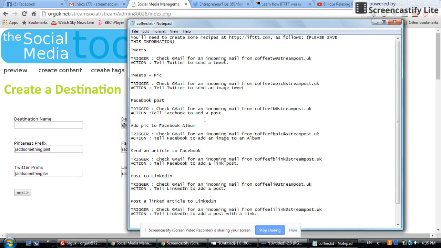Now that page would have looked something like this, and if you look carefully you'll see we have some instructions. So if we're going to set up a recipe for tweets, the trigger is going to be we will send an email to your Gmail account from a specific email address, and that will then be used to tell Twitter to send a tweet. When we set up a recipe for tweets plus a picture, the email address used is slightly different. You can see that's slightly different to that one.